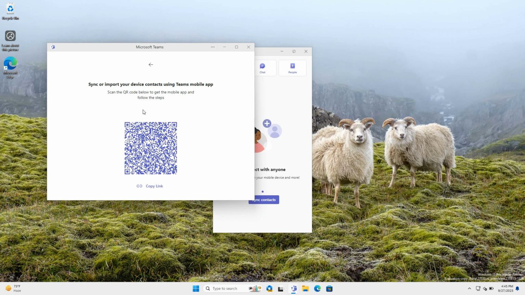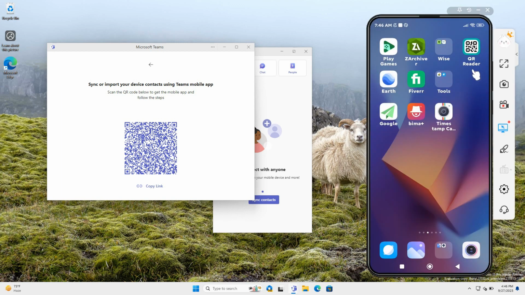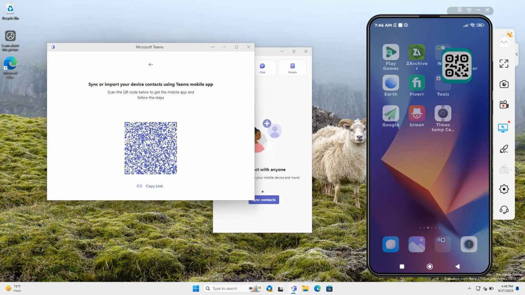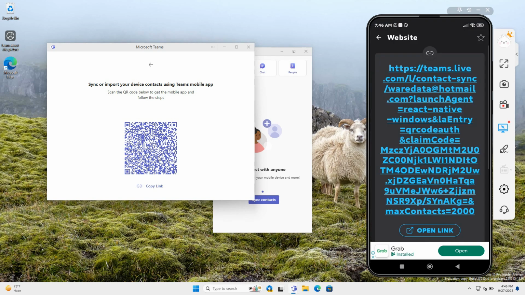After that, please scan this QR code using your mobile devices. I will use a QR code scanner on my mobile devices. Here, I will use a QR reader application to scan my QR code. Okay, using your smartphone, after you scan the QR code, you can just click open a link, or just click the link here.